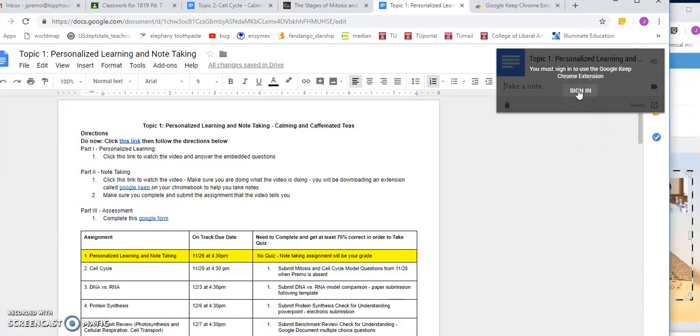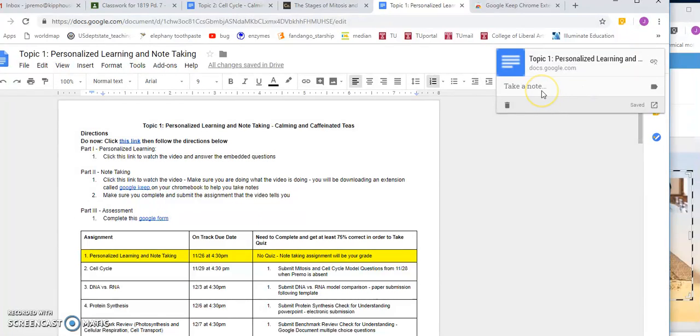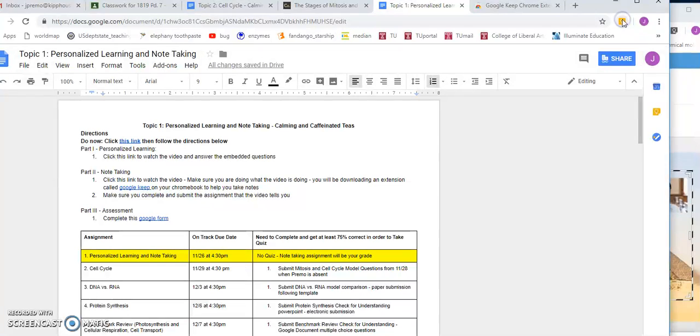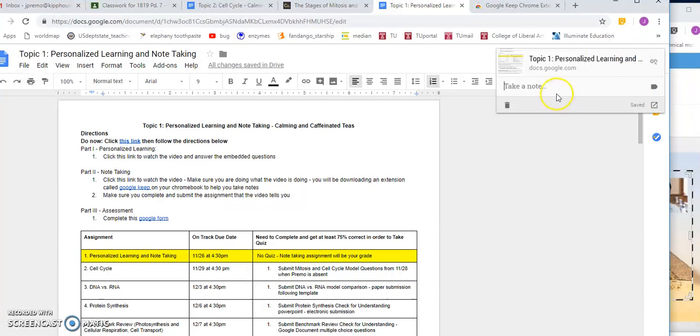Ooh, so it popped up. I need to sign in. So hopefully it tells me how to sign in. Please sign in. Okay, so we'll do this first.